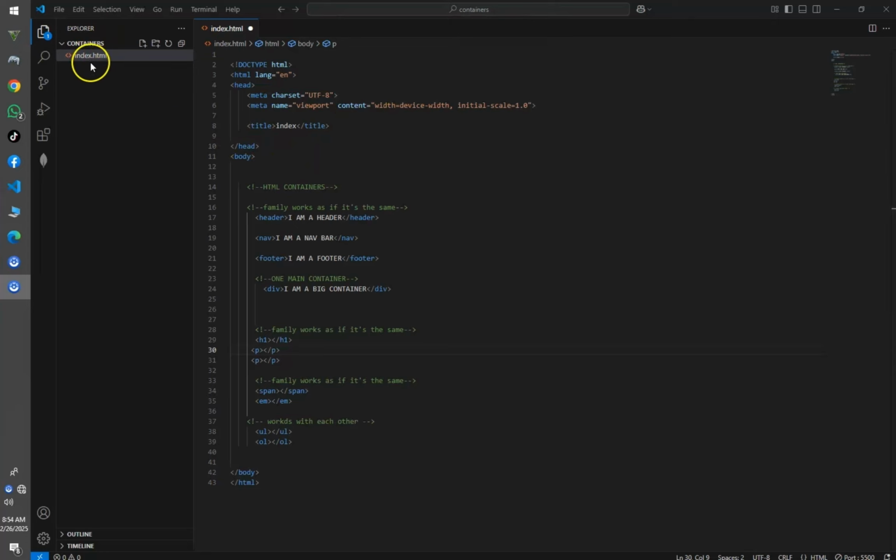So let's go on. Right, I'm going to start with, I already have my index file. If you haven't yet created one, you can start on. Right, great. So I'm going to start with this title description container.